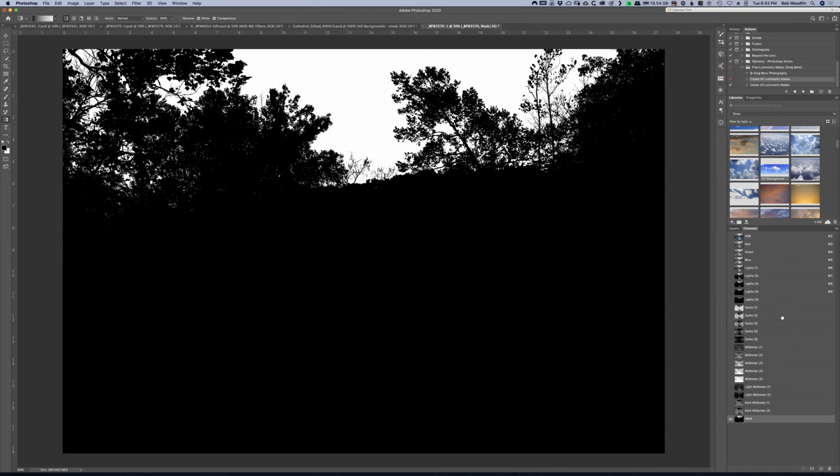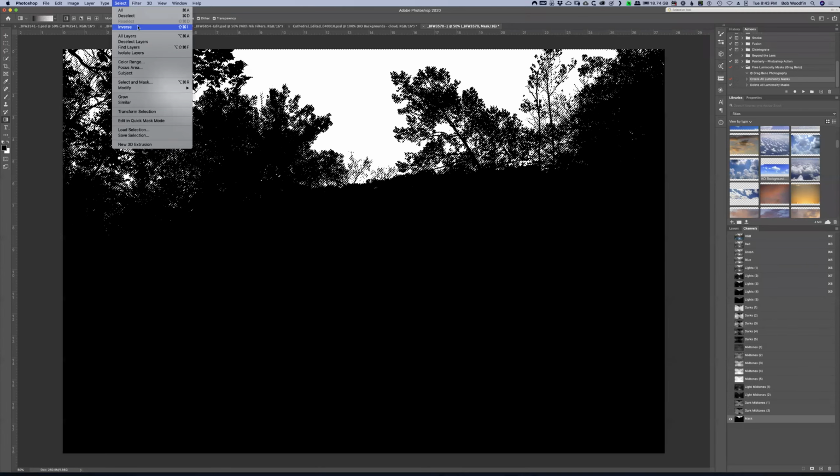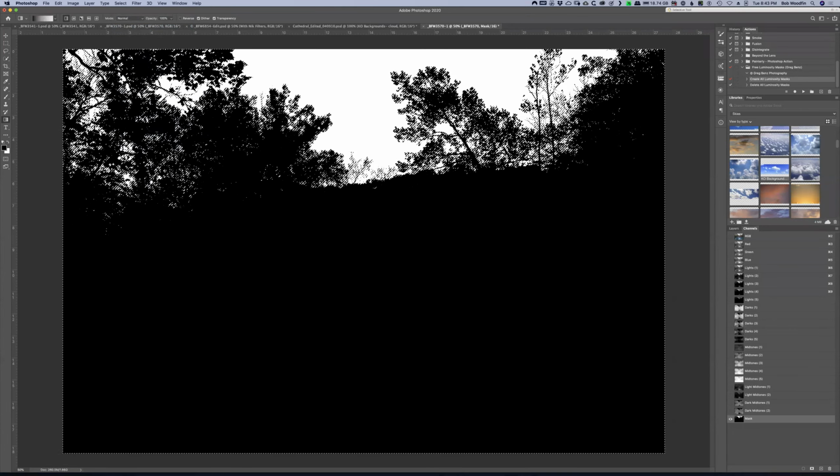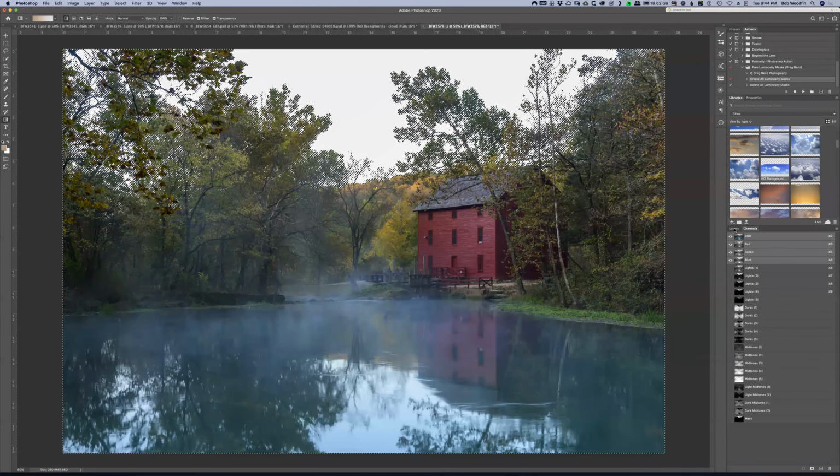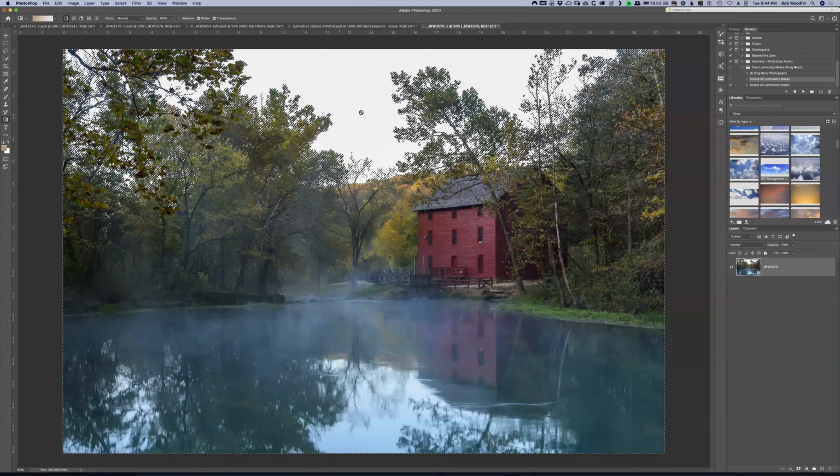So what I'm going to do now is a Command or Control click so I get my marching ants. And then again, I don't want the sky. I want to select everything but the sky. So I can go to Select, Inverse. And now you can see that my marching ants are all around here so that I'm selecting everything but the sky. So now I'm going to click on RGB to bring the colors back and go to layers. And basically now I'm ready for Select and Mask.